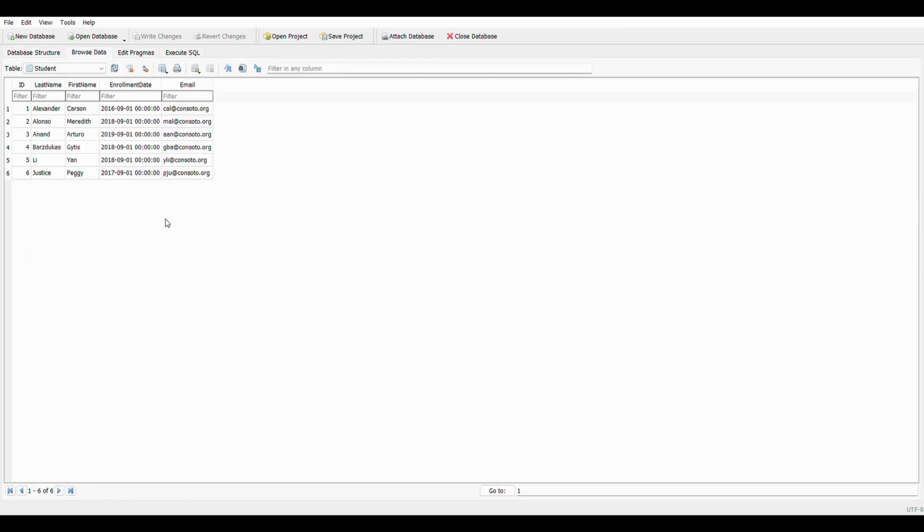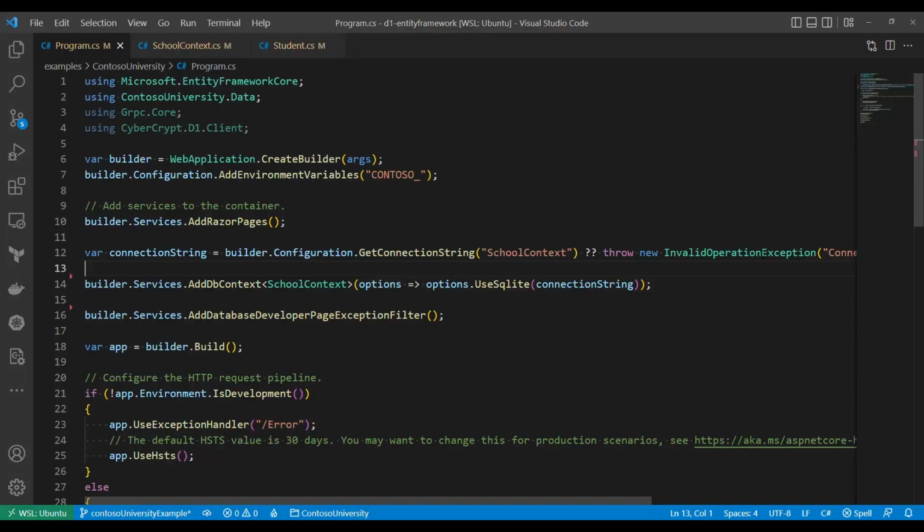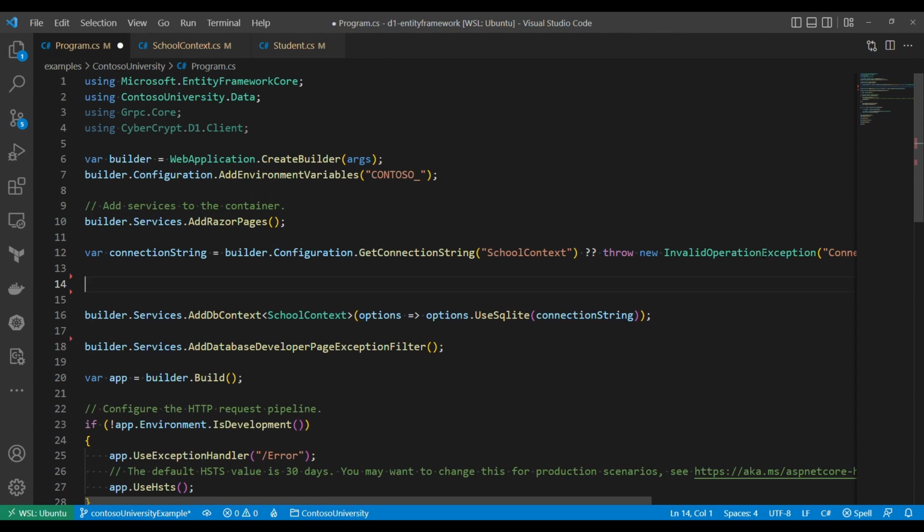If we take a look at the data in the students table, you can see the first name, the last name, the enrollment date, and you can see that the email is stored in clear text. Now let us take a look at the code itself and see how few changes you have to make in order to integrate CyberCrypt D1 into your application.